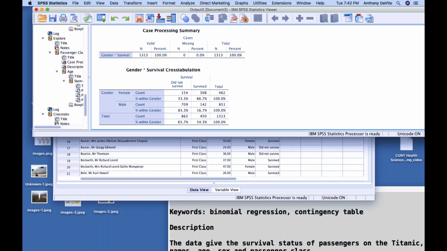So when we move forward with this, the risk of not surviving for males is 83%. The risk of not surviving if you're a female is 33%. So the risk ratio would be 83% over 33%. It's almost 3 times as likely to perish if you were a male on this boat than if you were a female. That's one kind of calculation, called risk ratio, or relative risk.